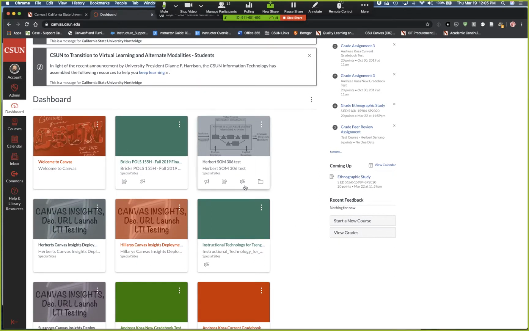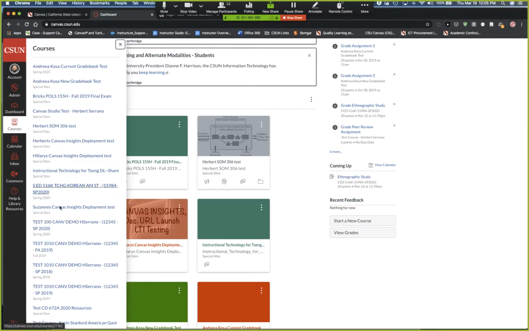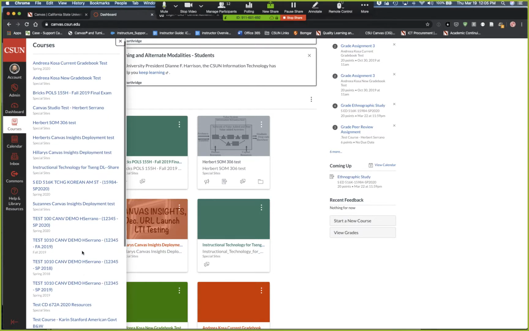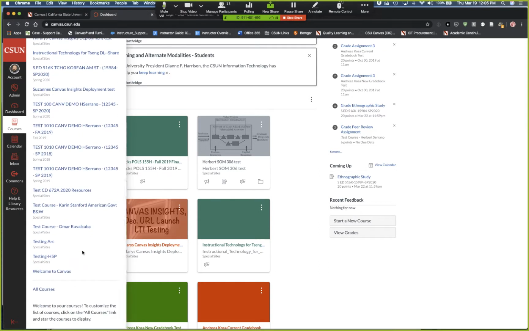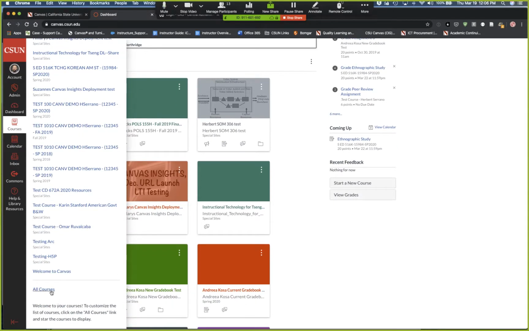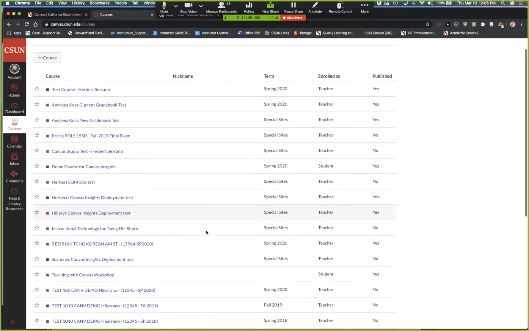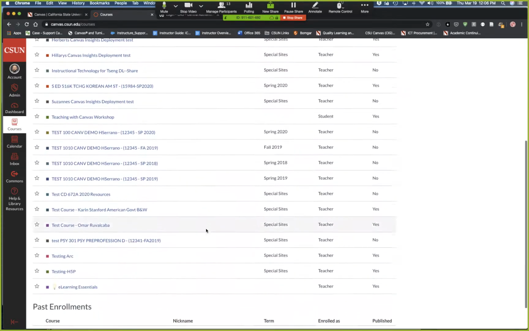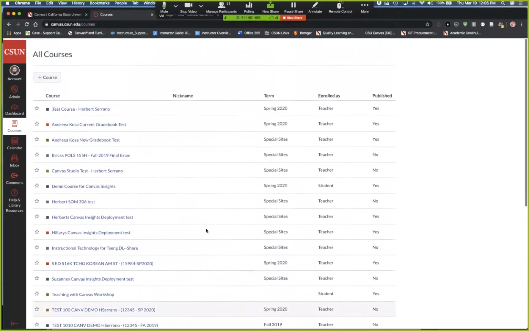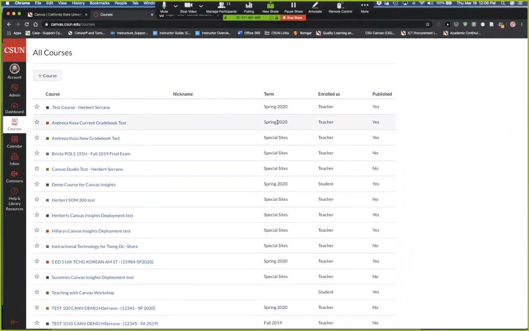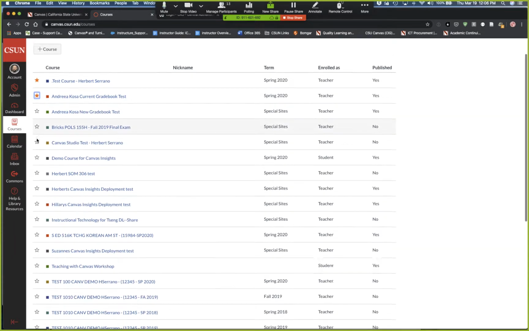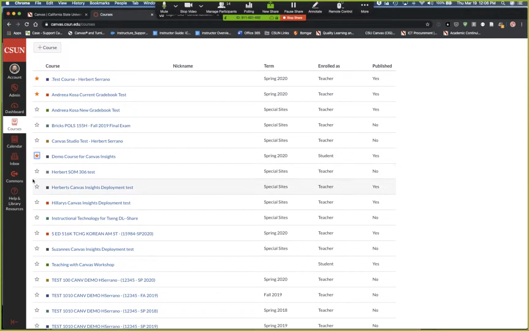So now I'm going to move over to the Canvas navigation, which is this black bar here, and I'm going to click on Courses. This will bring up all the courses that I'm associated with in alphabetical order, but it is capped at 18. So I'm going to click on All Courses, because once I click on All Courses, I see all the courses that I'm associated with, as well as past courses. But more importantly, I have the term of each course. So I'm going to click on the star that appears to the left of each course name that is for the spring 2020 term.